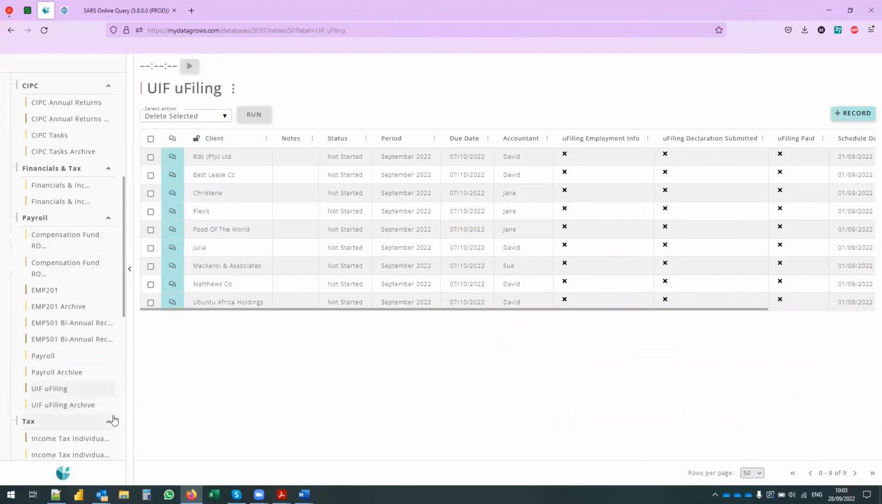UIF, one thing I didn't mention in the Excel walkthrough is this column is particularly where you will use the U-filing website, not necessarily electronic declarations directly from your payroll program. So these would be smaller companies not registered for pay-as-you-earn yet, or domestic employers who need to then declare directly on U-filing. So you're welcome to use that.